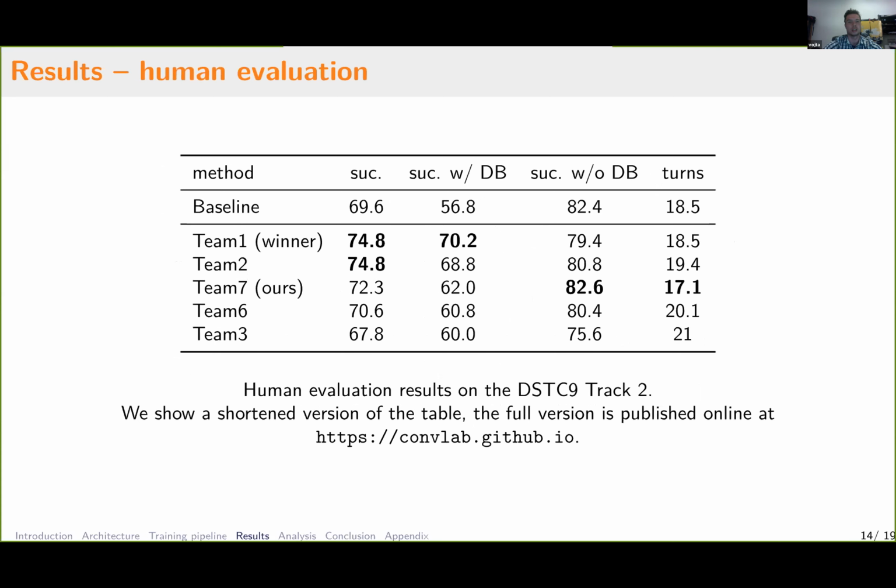Finally, the most important evaluation was the human evaluation that was conducted using the Amazon Mechanical Turk platform and human judges. So again, the main metric here was the dialogue success rate. And with respect to this metric, we placed third in the final evaluation.